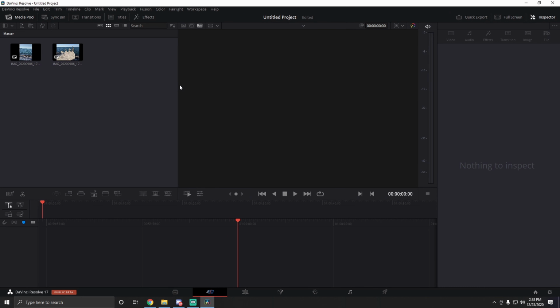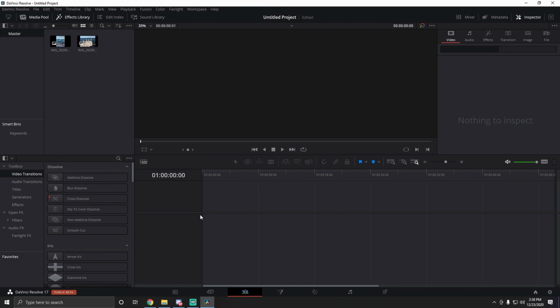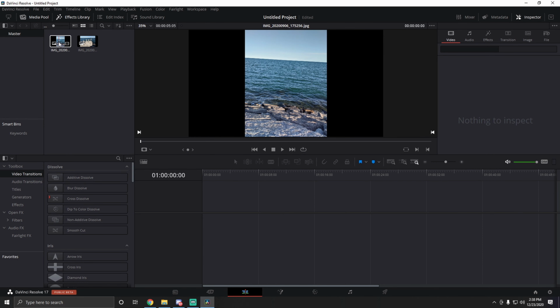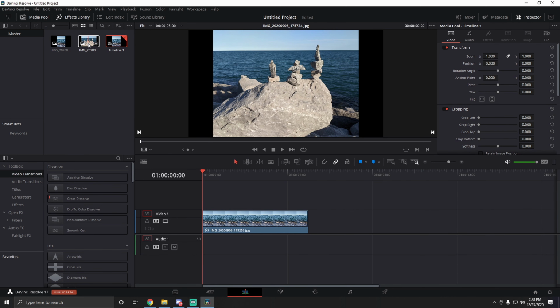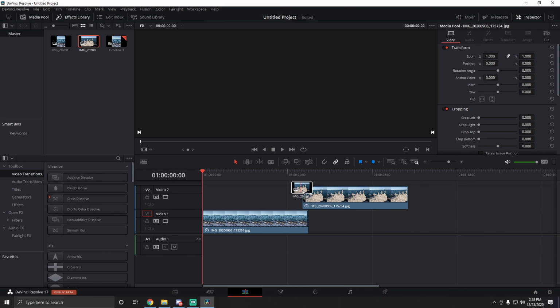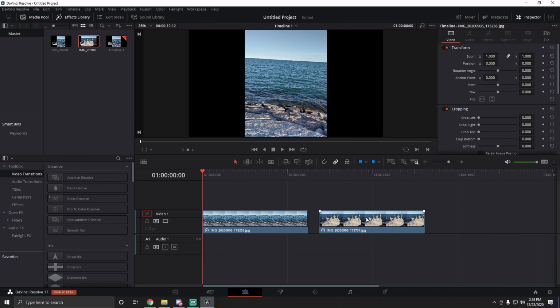And the first thing you're going to want to do is click on the Edit tab, and let's drag the first clip into the timeline and the second clip as well. And what you're going to want to do is make sure you drag the second clip a little bit past the end of the first clip, just like this. There, you see how it went a little bit past the end of the first clip? That's what you want.